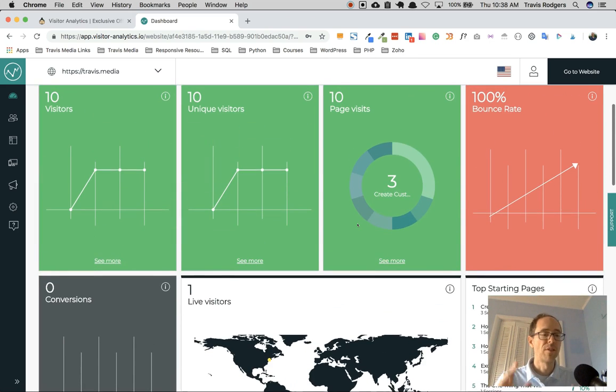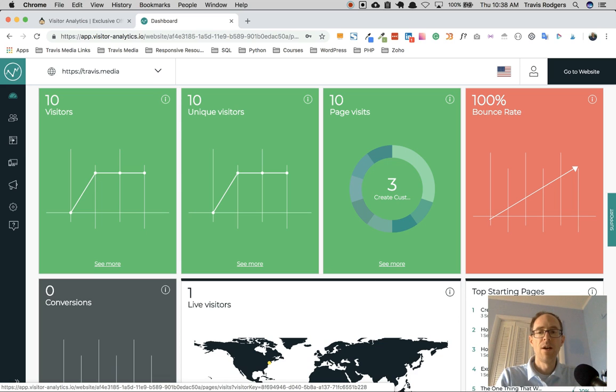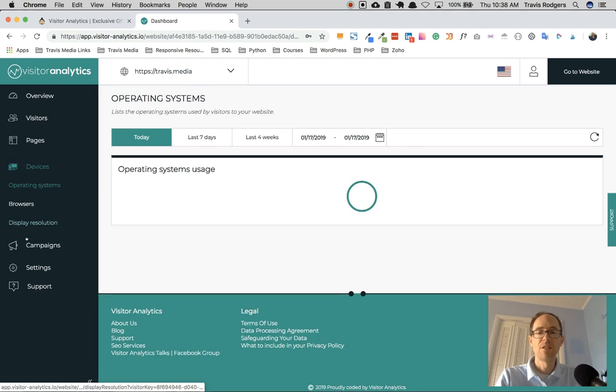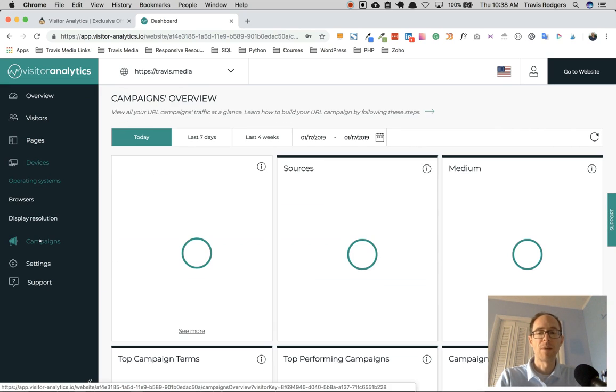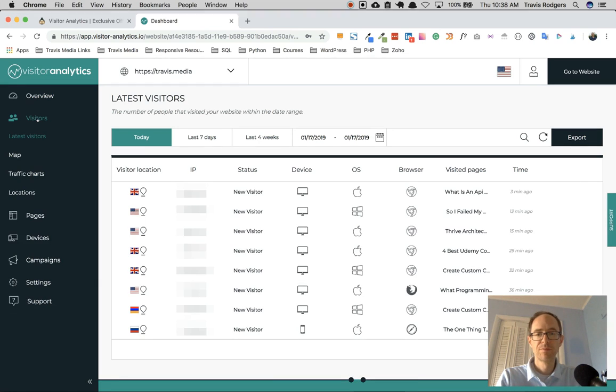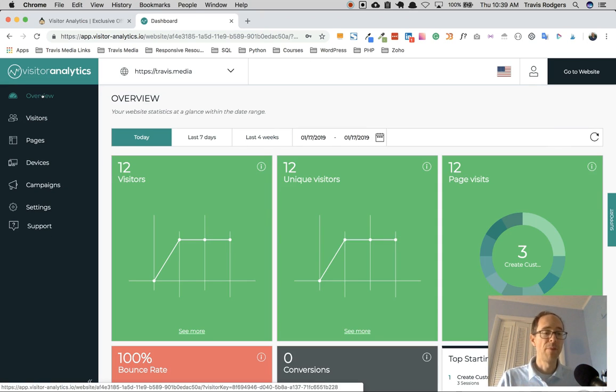So let me tell you something. This is the entire app. And why do I say that? Because each one of these categories, you can click See More, and they will take you into these other offerings. So I can click on this and see more about my pages. I can come over here and see more about my devices. I can check my campaigns. I can check my visitors. All right? And all of that is just more detailed information from what the front page shows.